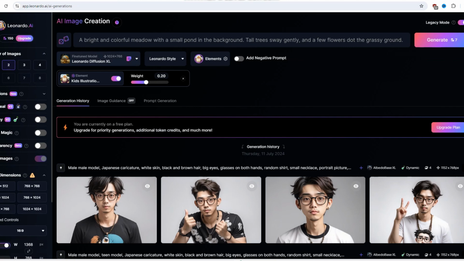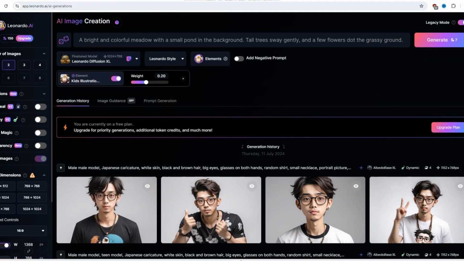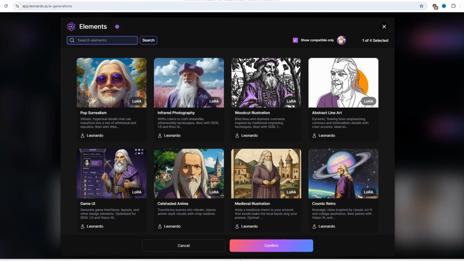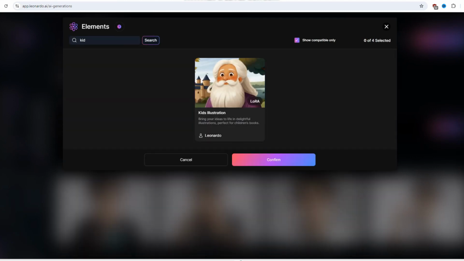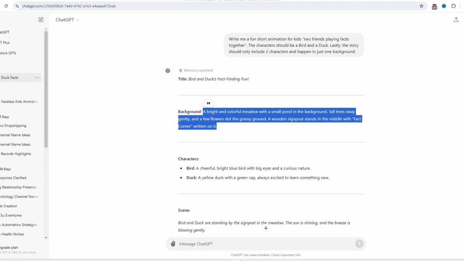These are the images I generated in my last video. Just ignore them. Now make sure your fine-tuned model is Leonardo Diffusion XL, then choose to add elements, kids illustration. Next, adjust the element's weight to about 0.3, which is best from my experience. Nice. I will choose to generate 2 images, then change the aspect ratio to 16:9 since I'm making a YouTube video. Next step, go back to ChatGPT.